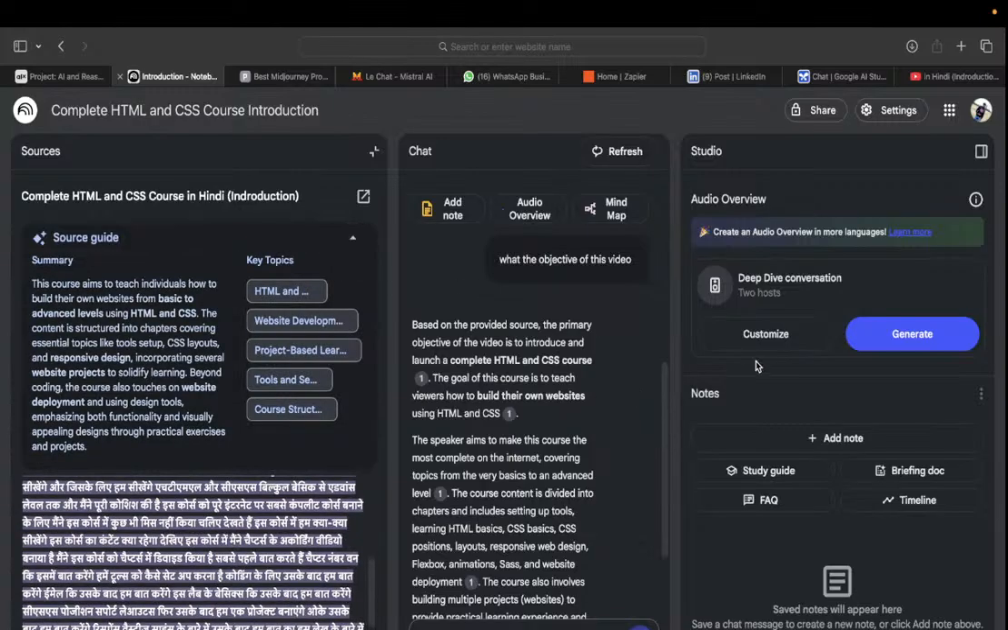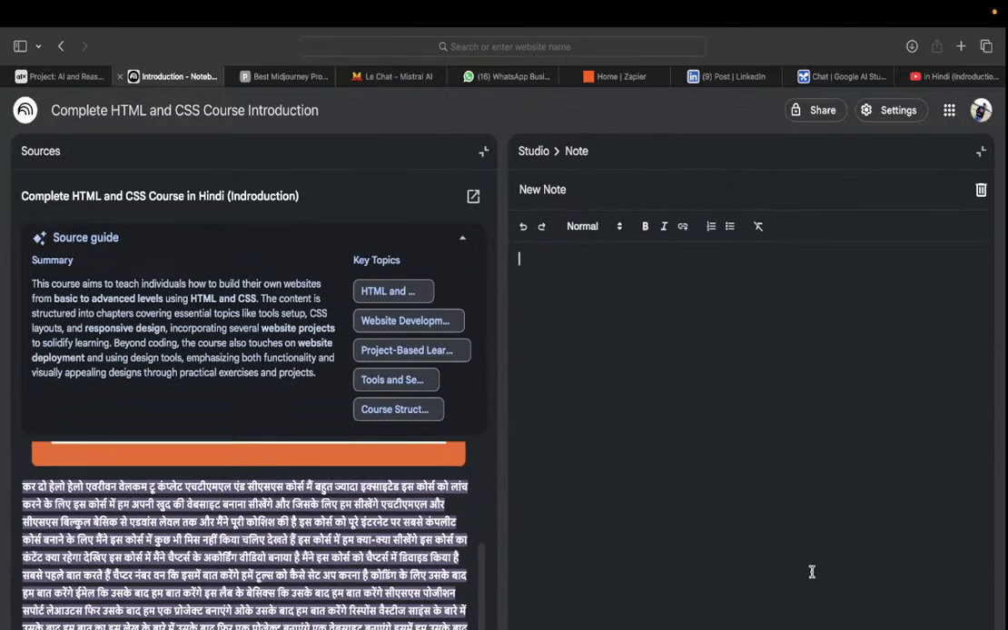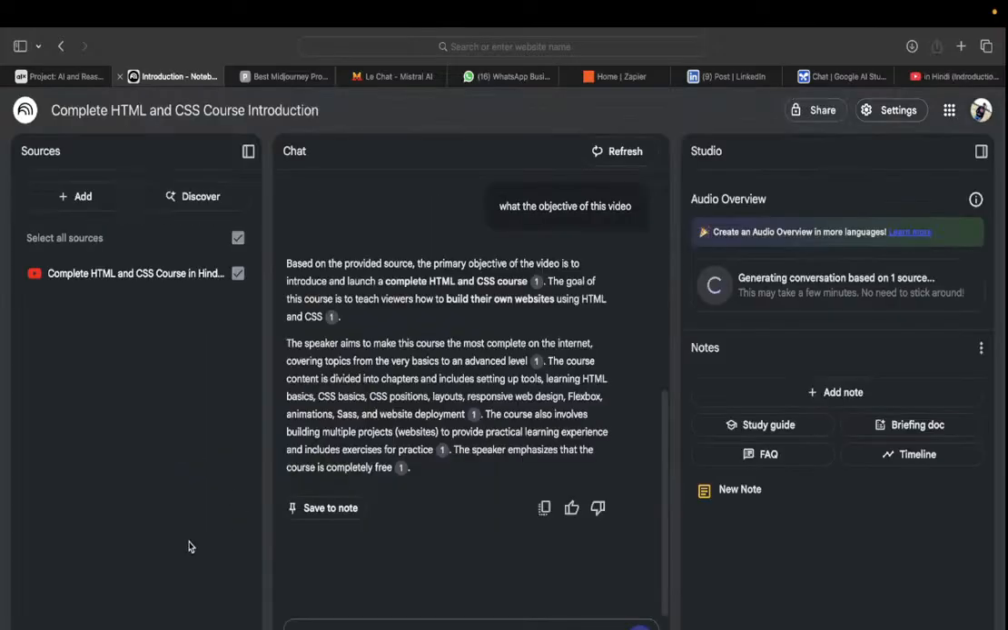And also the good thing, you can generate a podcast from it and listen to it, and you can save notes. So you can highlight this part, then you press add note and the notes will appear here. So this is a very good notebook, a good way to research for videos.